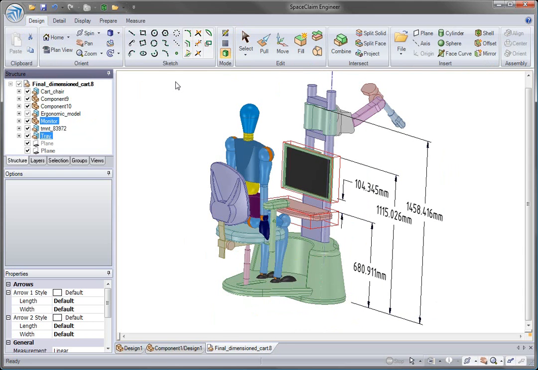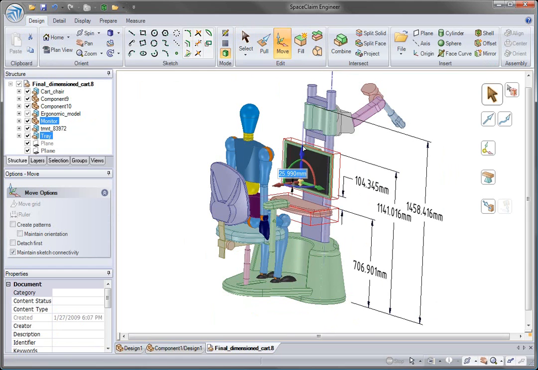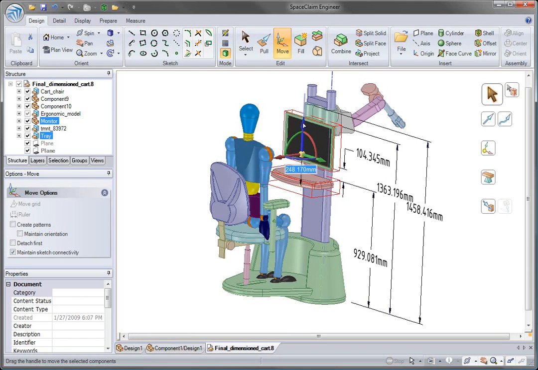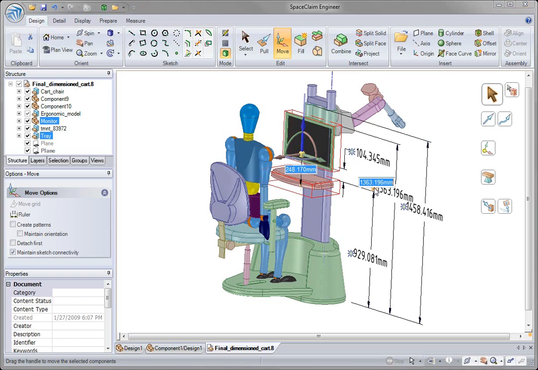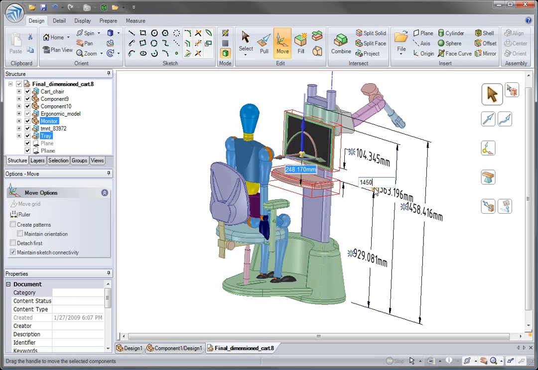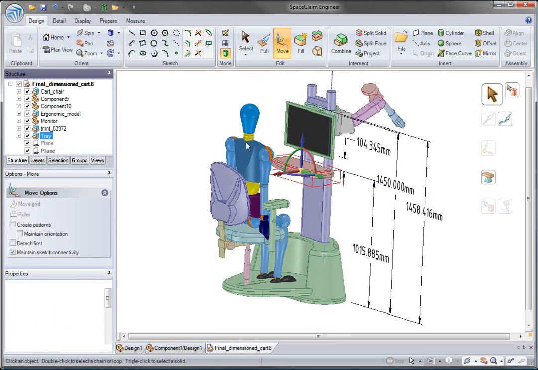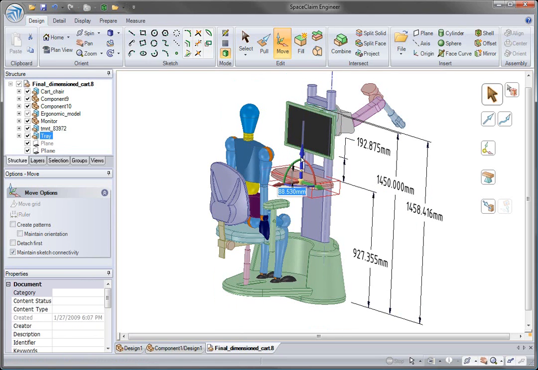We can still freely change the height of the components, or if we like, use the dimensions we've placed in the model to drive them. Moving the monitor up to eye level, or moving the tray back down to a more appropriate height.